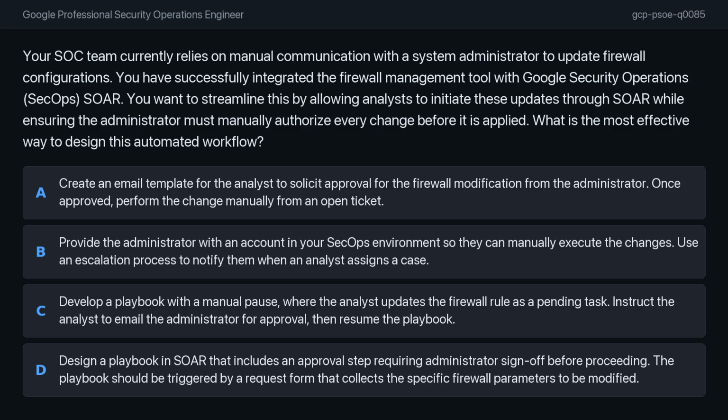This scenario focuses on the orchestration capabilities within security operations. Specifically, it tests how to balance automation with mandatory human oversight. When we integrate different systems into a SOAR platform, the goal is often to remove manual, error-prone steps while keeping necessary controls intact. The challenge here is finding a design that keeps the approval process inside the workflow tool itself, rather than branching out to external, less trackable communication channels.